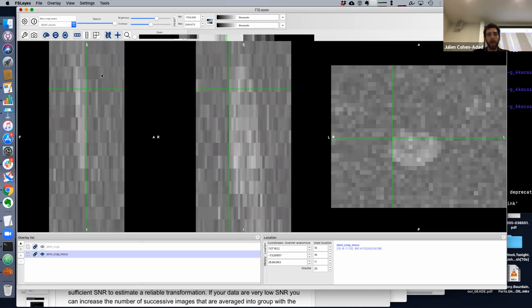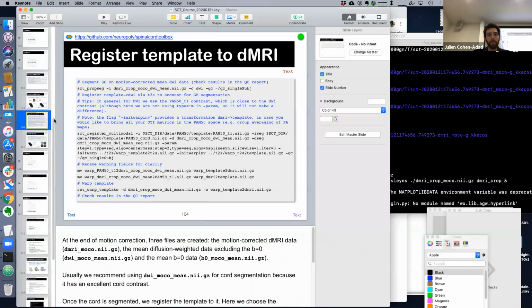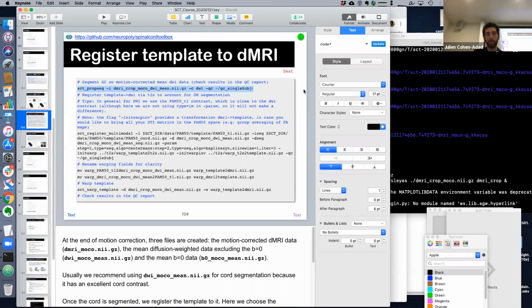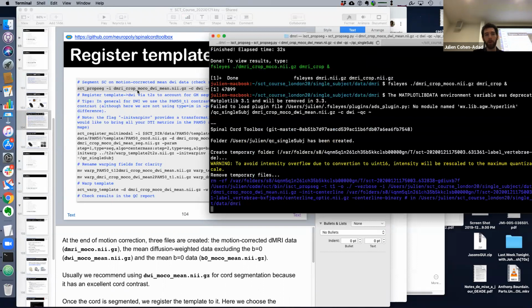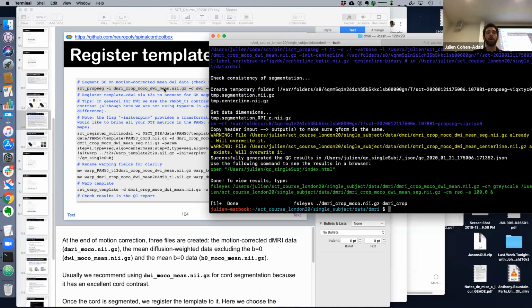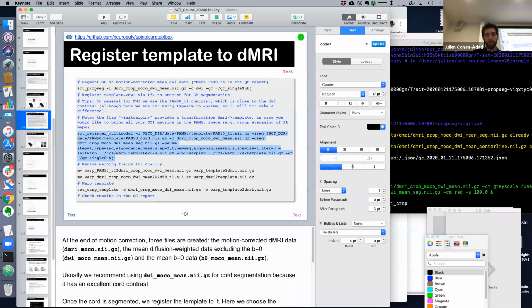So once you're happy with your motion correction, the next step is to register your diffusion weighted scans to the template. First we're going to do a segmentation of the cord on the motion corrected data, because previously we did it on the non-motion corrected data. So we run PropSeg on the DMRI crop MOCO DWI mean, which is the DWI averaged from the motion corrected data. And then we register to the template.